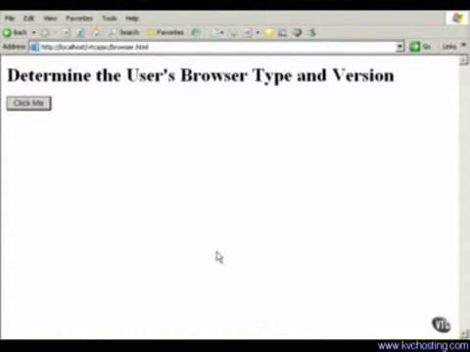user has. This is browser.html in the downloadable code for the course, and when you click this button, you're going to see that the JavaScript will be able to determine the user's browser type and version. This is Internet Explorer 6.0 that you see in front of you, and if you press the click me button, you see that the application did indeed recognize that it's Internet Explorer 6.0.